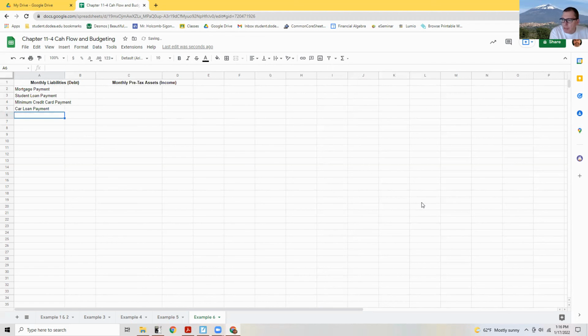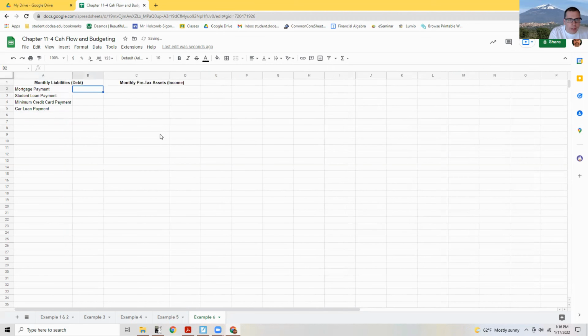And car loan payment. Okay, so I'm going to widen this column like so, and the amounts are 2,300, 750, 200, and 150. Highlight them all together, change them to dollars with no pennies, and there we go.